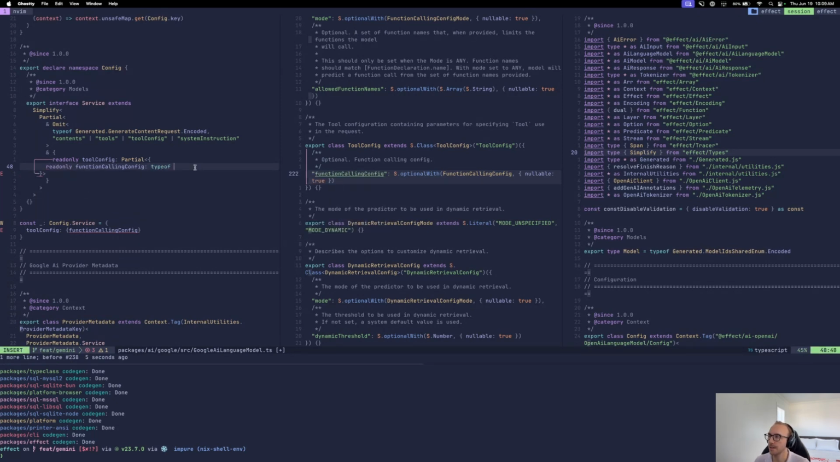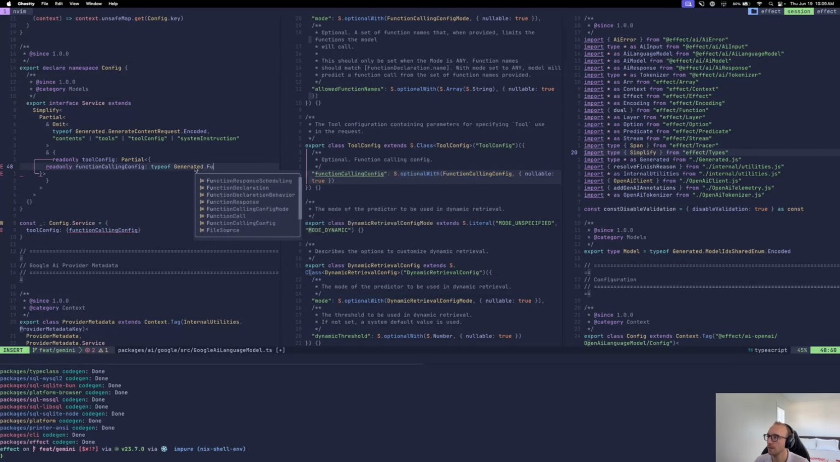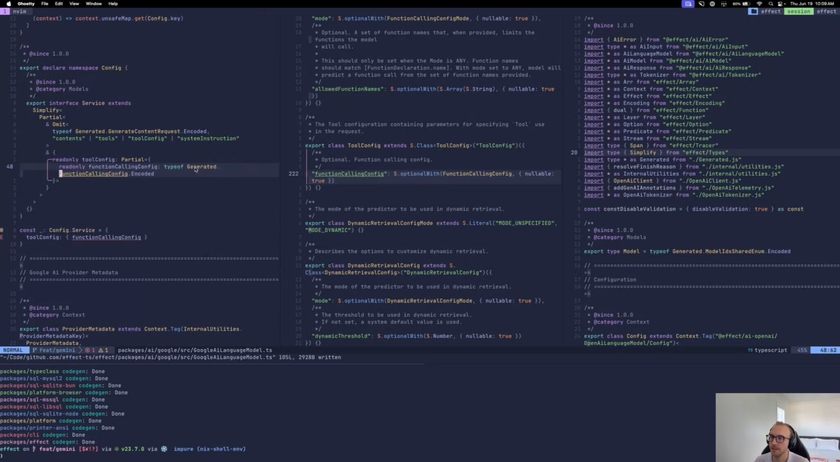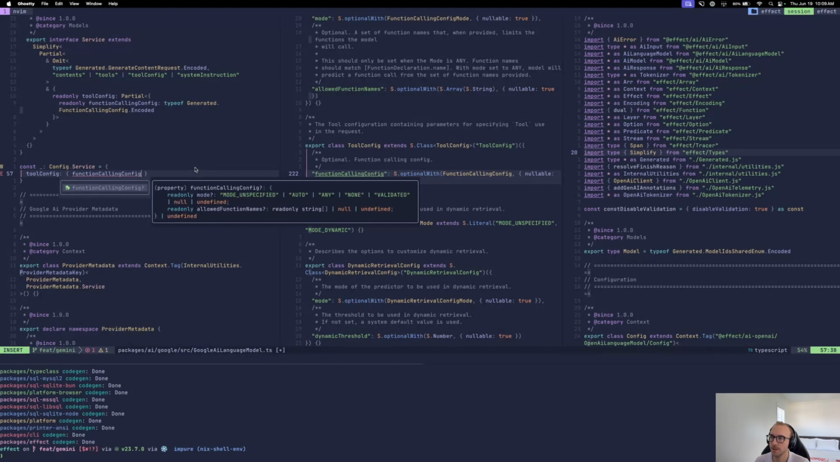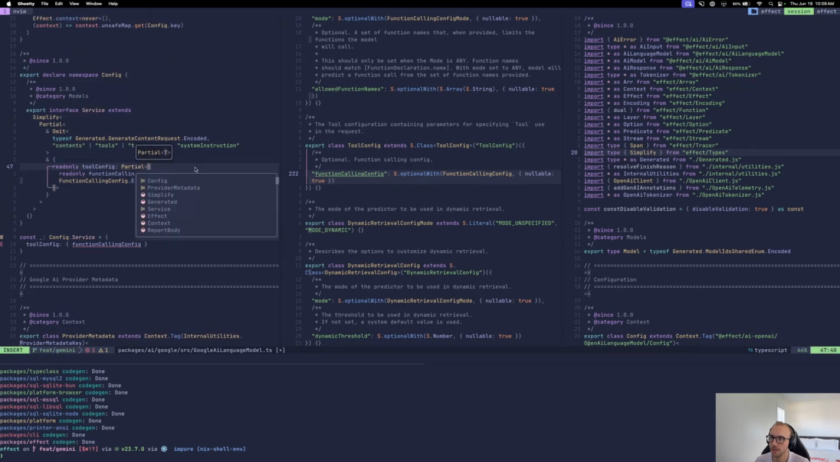This is going to be a partial. Type of generated dot machine, type generated dot function calling config. So this should still be a partial. Perfect. And now we just want to omit mode from there. So omit.